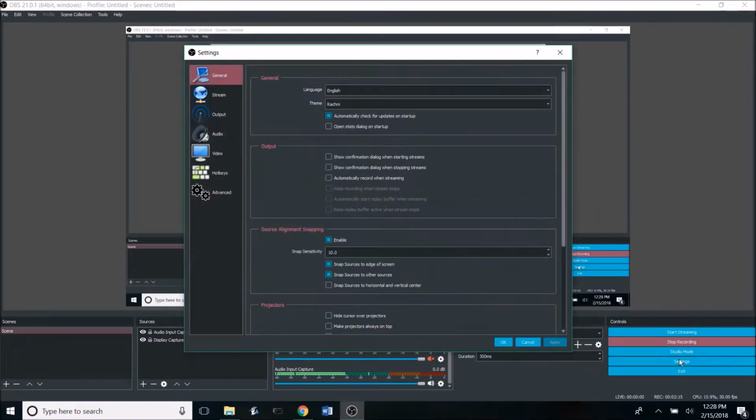So the first thing we're going to go through is the settings. So the settings will be in the bottom right hand corner under the controls box. So click settings, and then as you can see there are a few tabs on the left here. There's general, stream, output, audio, video, hotkeys, and advanced. I won't go through every single piece of the tabs in detail because there's only a few parts of each tab that we need to go through. So let's start with general.